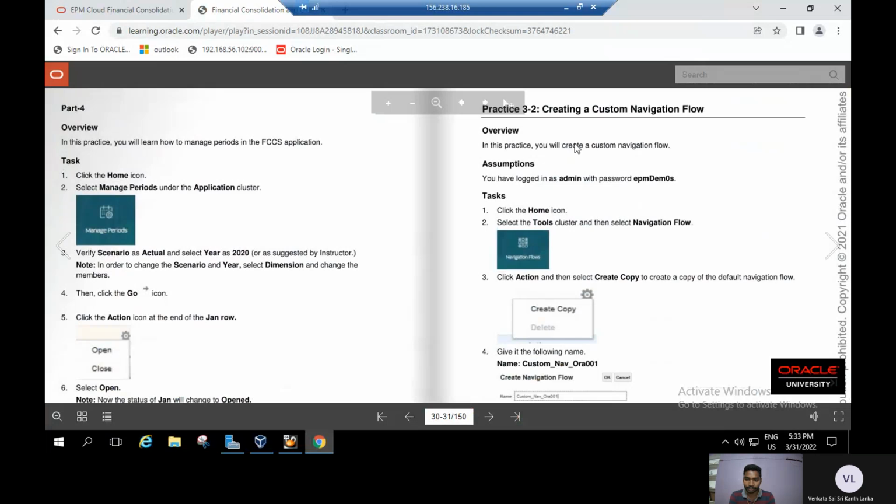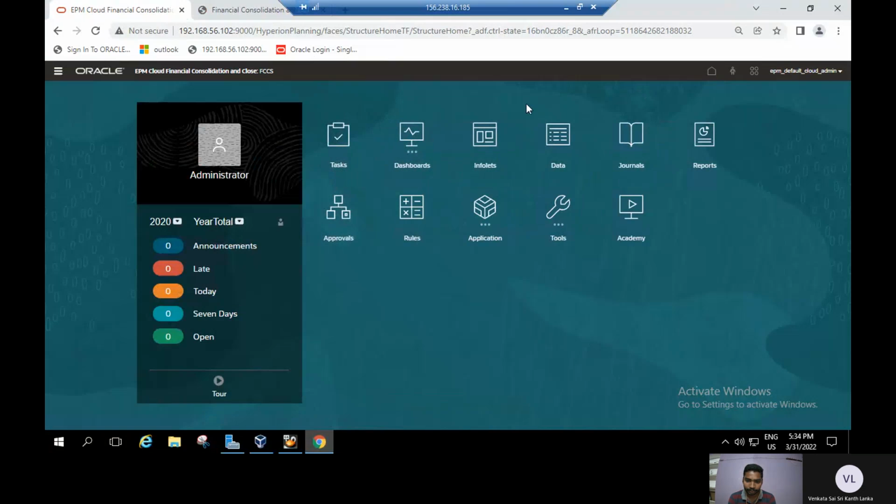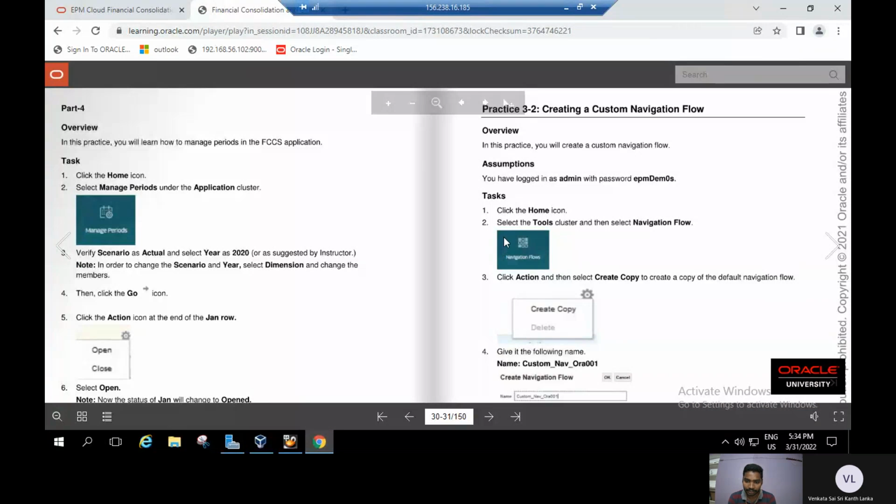Now we will see how to create a custom navigation flow. For the creation of the custom navigation flow task, we need to click on the home icon. After clicking on the home icon, we need to select the tools cluster and then select the navigation flow from the application. This is the home screen.